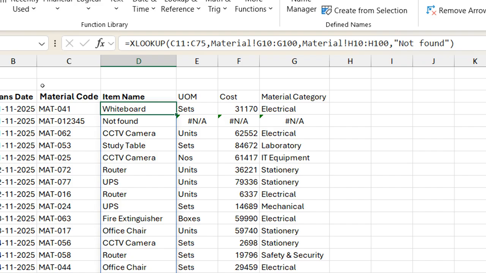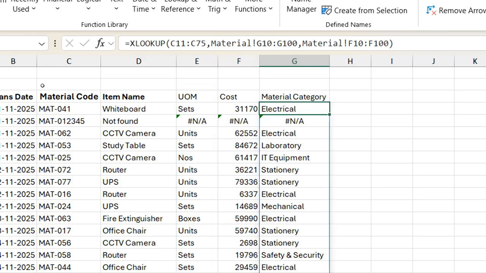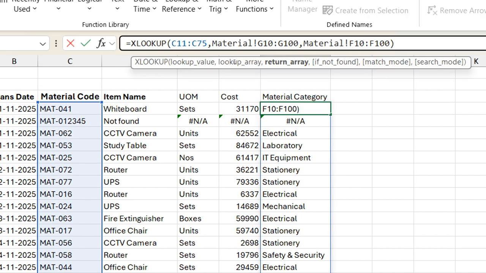Or I don't want to display anything. If the data is not found, just display empty. For example, this material code is not available; I don't want NA, I want just to display empty. So go here, comma, two double quotes. Empty double quotes, nothing inside the double quotes. Yes, you can see it shows an empty cell here.